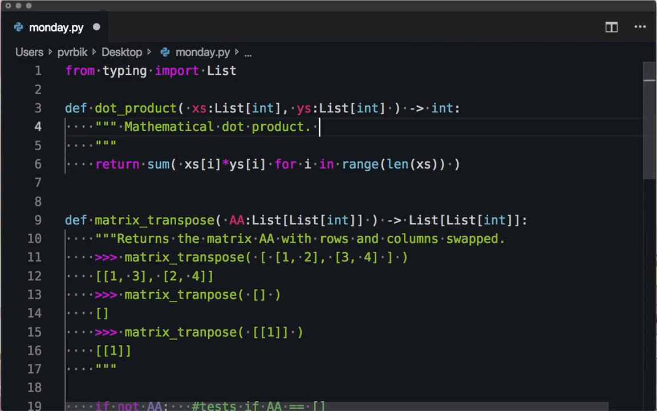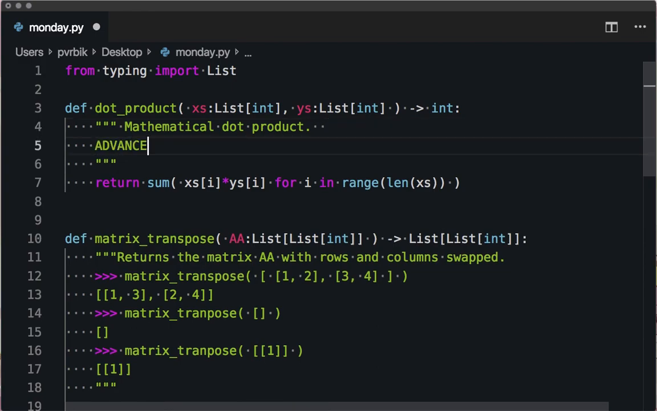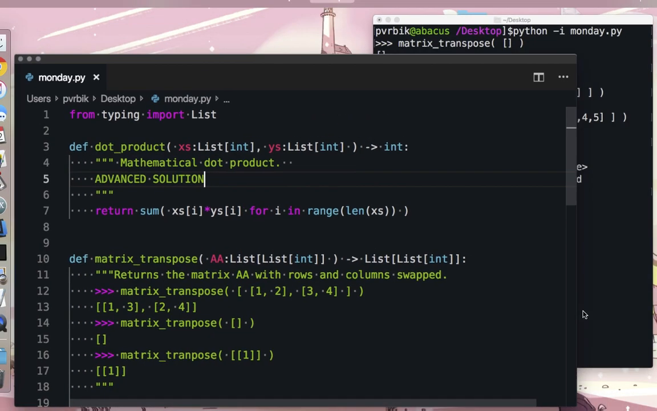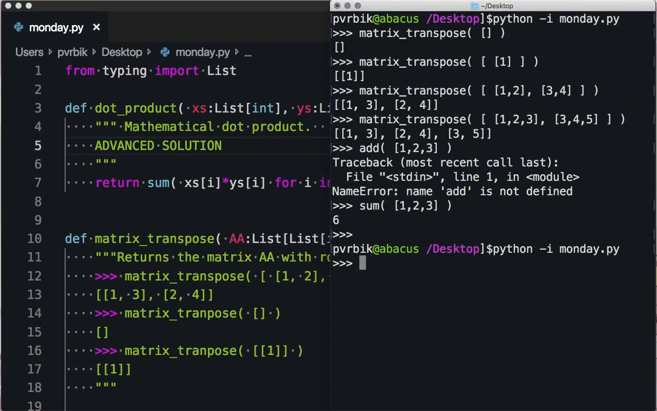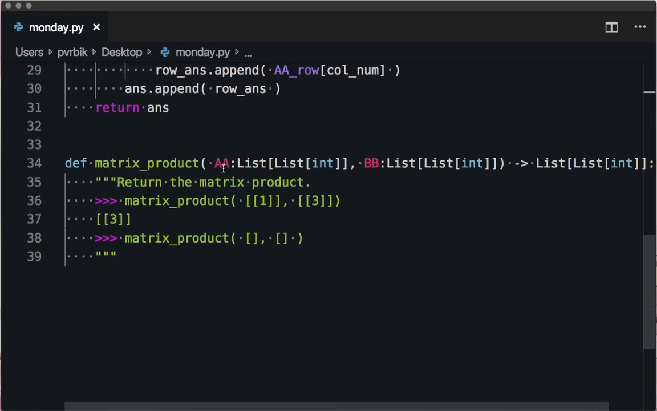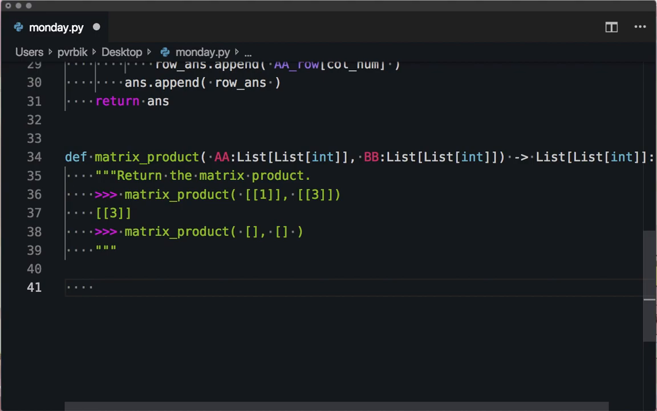So I'll just write maybe advanced solution, for which I mean you don't need to know it until maybe next year, right? So don't stress. I just wanted to show you some list comprehension. Maybe we should test that. Dot product 1, 2, 3, 4, 5, 6 should be 32, I hope. Okay, matrix product.